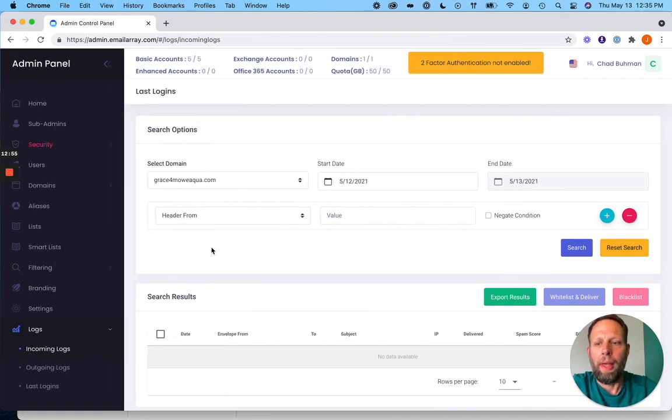So that's a basic overview of administrating the Spirelight email accounts.